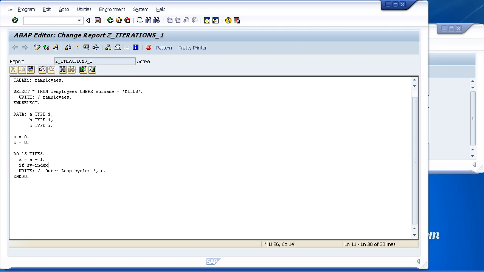sy-index, which should be the same as the variable a that we are setting as a separate counter ourselves. So we're saying if sy-index equals 2, then we will say continue. And that's all there is to it, just that one word, continue. Then we will end our if statement.